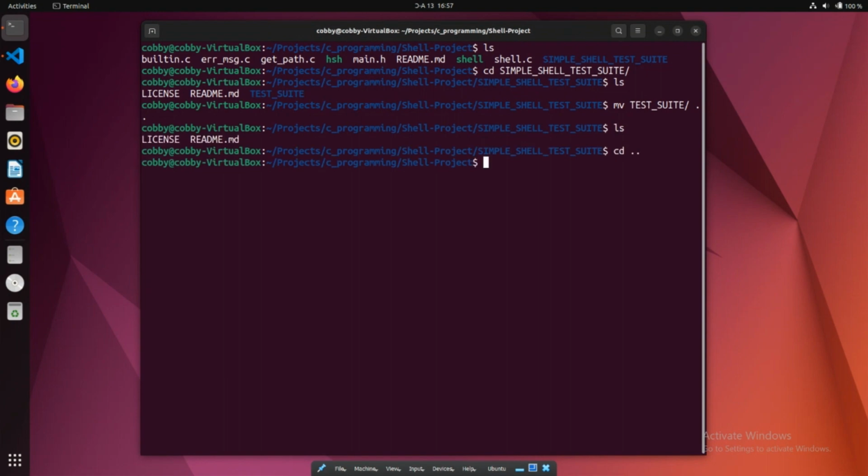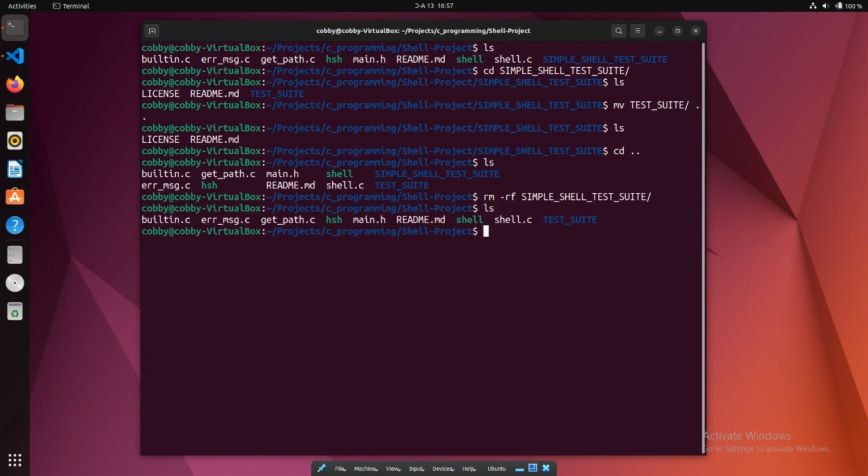Let me go and see if it is there. Meaning I have no need for the repo itself, so let me just remove it. But just follow what I'm doing, so you understand how it works. So remove simple shell, right? So ls. So you have the test suite here, which is good.